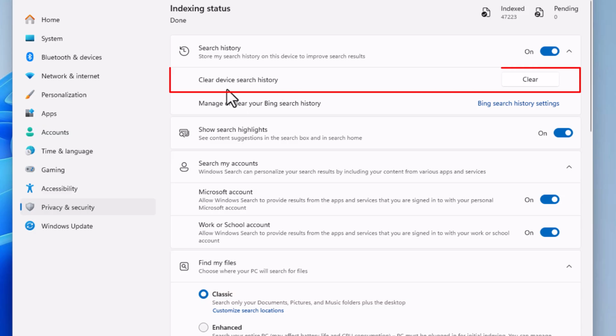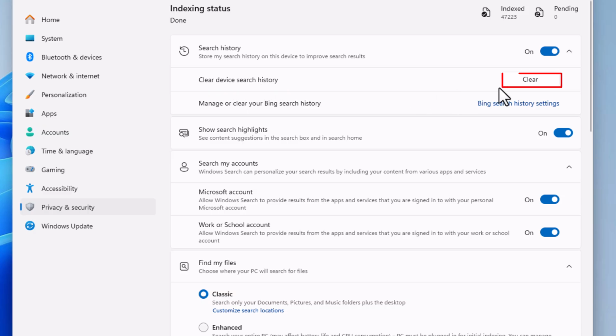Down below that, it says Clear Device Search History. You can click on this clear button to clear your device's search history. But that is how to enable or disable the search history in Windows 11.